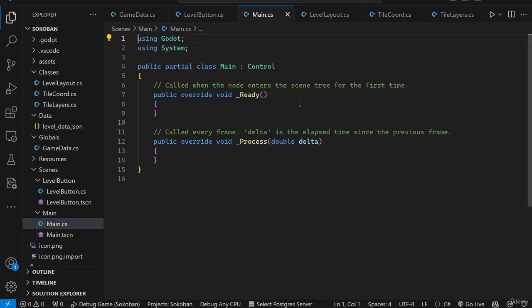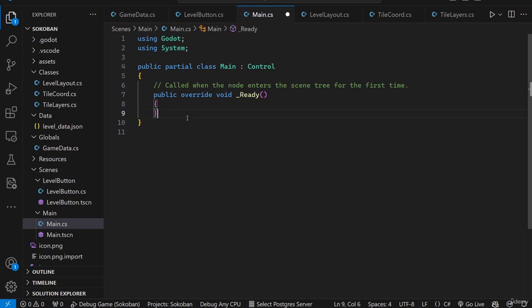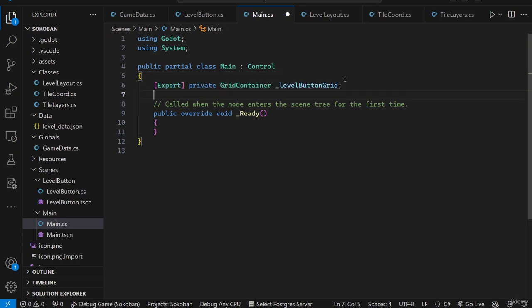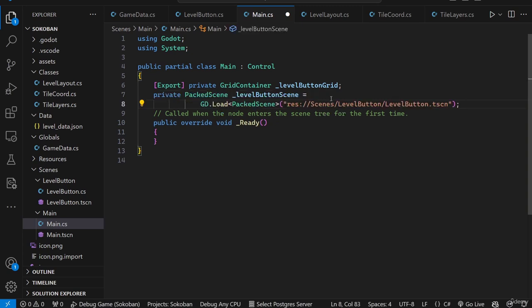In the main.cs, we haven't done anything yet. I think we can also delete the process here, as we're not going to need it inside here either. So we need to export our grid container because we're going to be adding things to our grid. We'll need to drag and drop that in the interface. Now we face a bit of a choice. We could either directly load the level button scene in here with the path, or also export it and drag and drop it. In this case, I've gone for loading with the hard coded path here. So scenes, level button and level button.tscn. That's going to load up our level button scene.